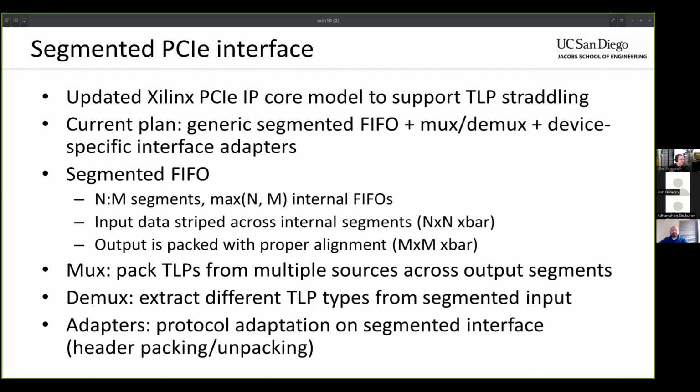And then the idea would be to implement adapters that can take the raw interface from the PCI Express IP core and convert it to the internal interface that I'm using in the PCI Express setup. So this is peeling off the header and transferring the header as sideband data, and then repacking the data so it's all nicely aligned. So yeah, I think this is all doable, but it's going to take some time to get everything working.